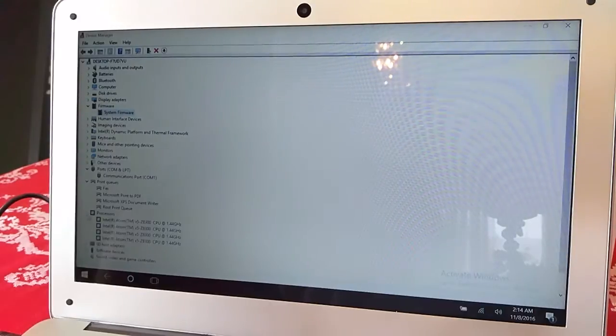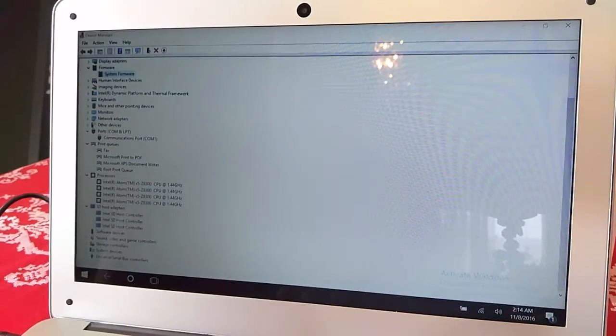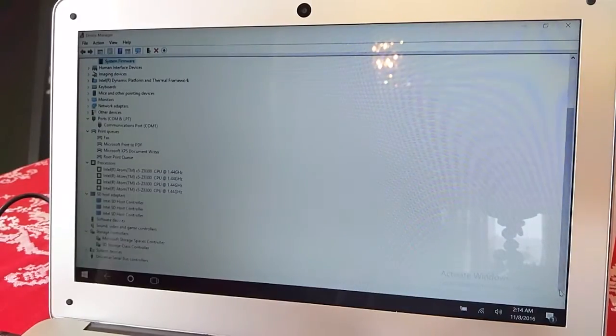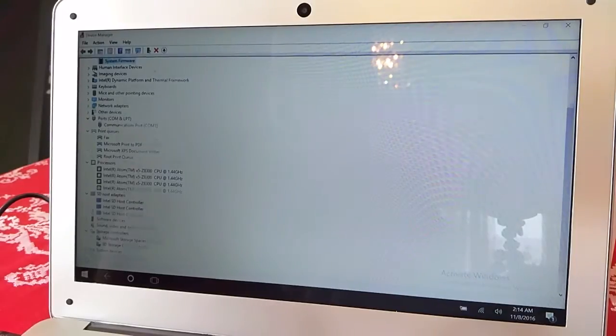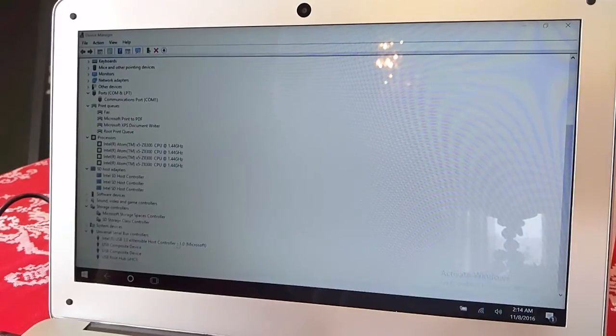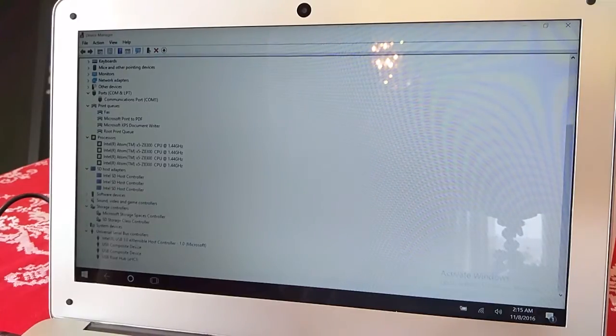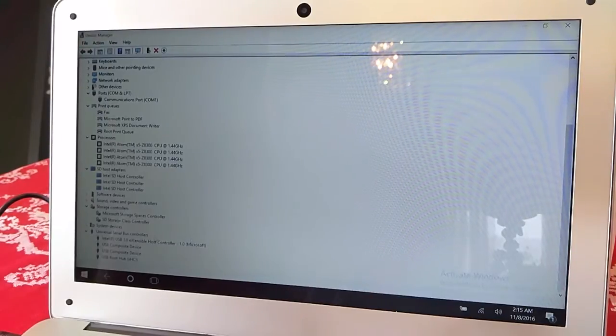Printer, processor with 4, SD host adapter, storage controllers, and USB. There's an Intel USB 3 extensible host controller. So despite the fact that GearBest says that it has USB 2, I guess through this you can connect USB 3 devices and copy whatever you want really fast.